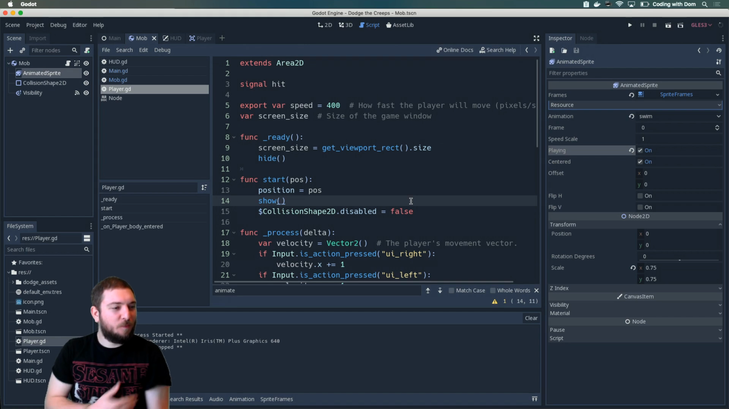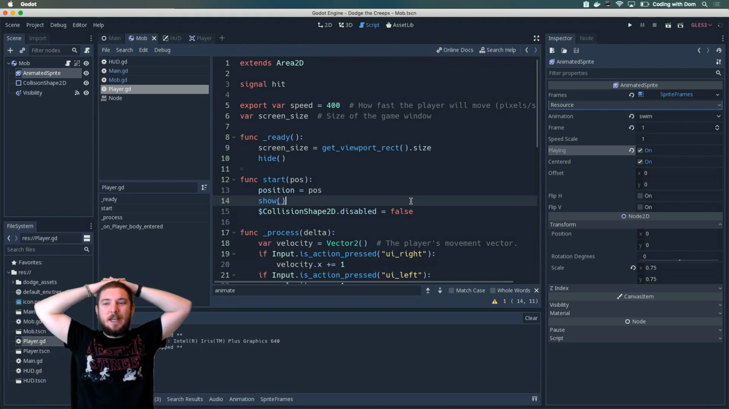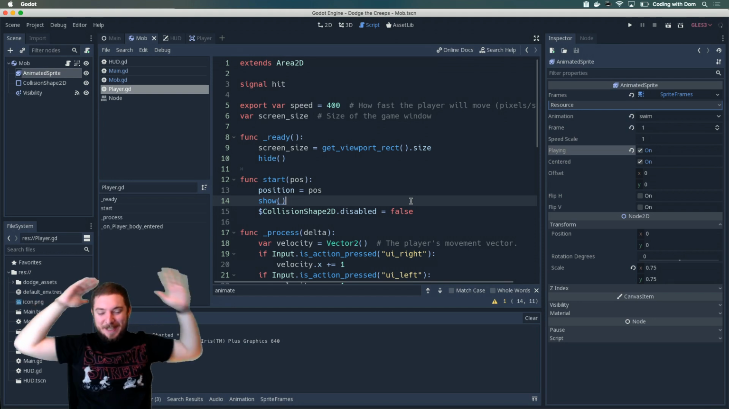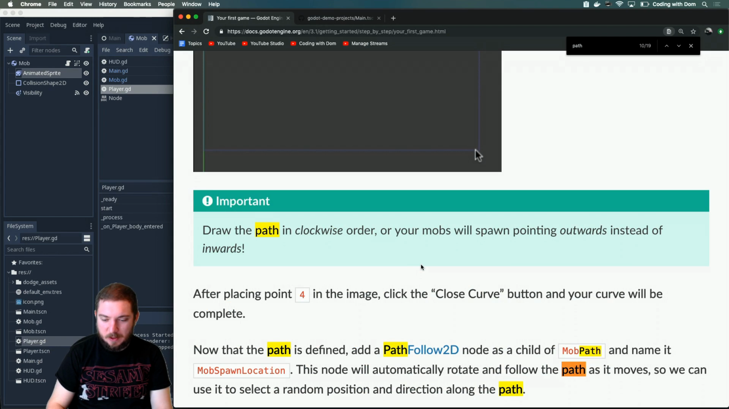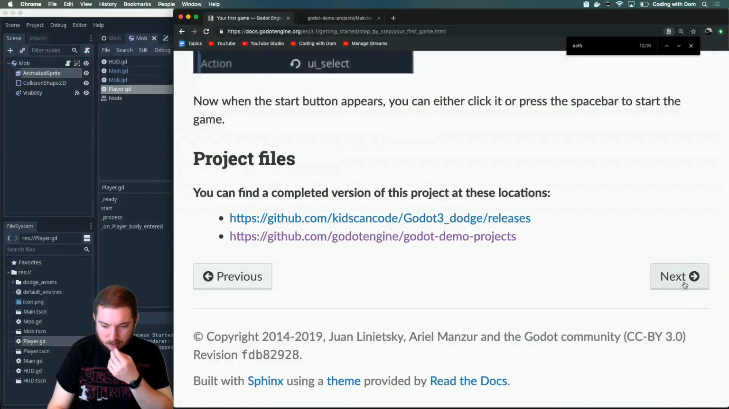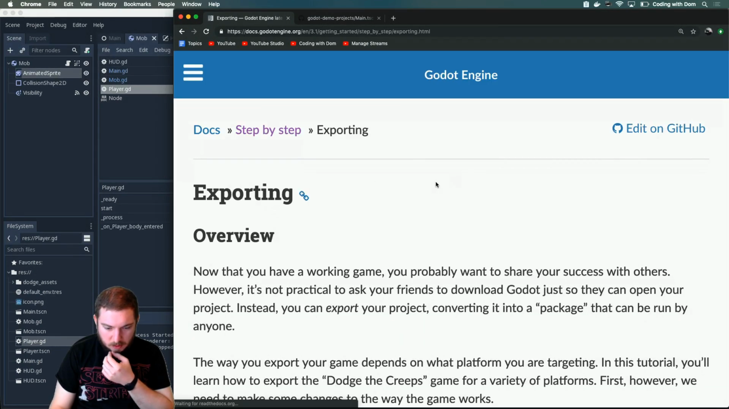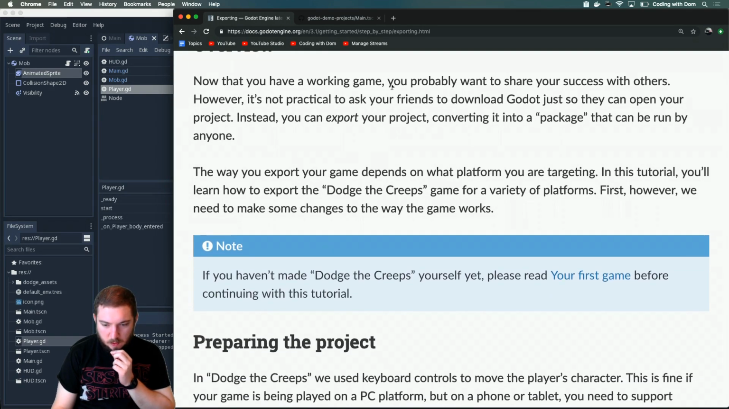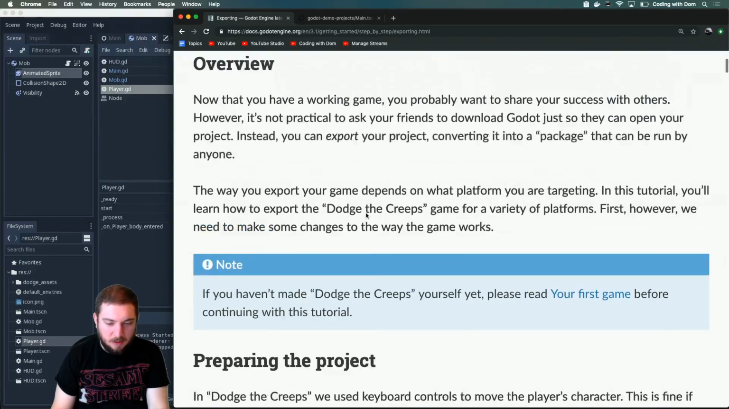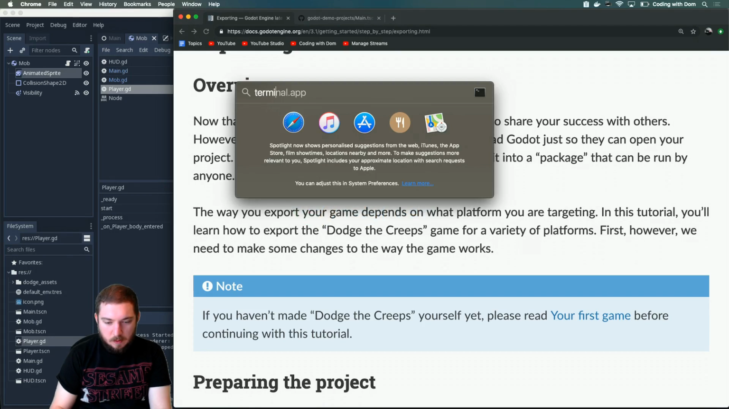I'm not sure. What do you think in the chat? What could we add to this game without making it super complicated, because I don't know how to do much with this game engine yet. Actually, let me check out the tutorial. If I go to the next page of the tutorial, what does it say? Next. Exporting. Now that you have a working game, you probably want to share your success with others. Okay. So let me push the code first.